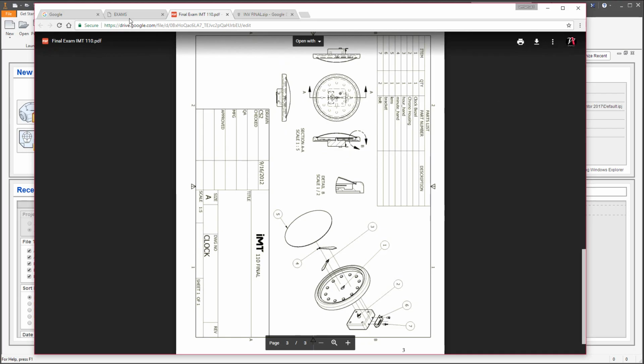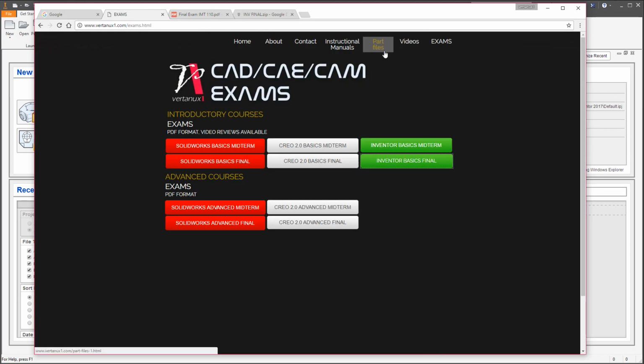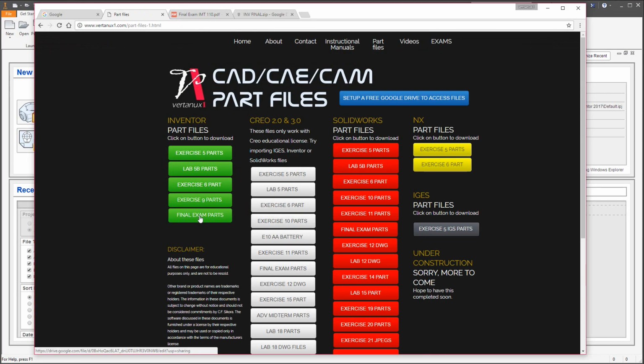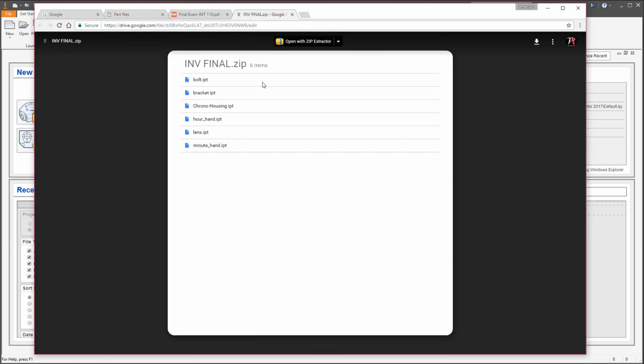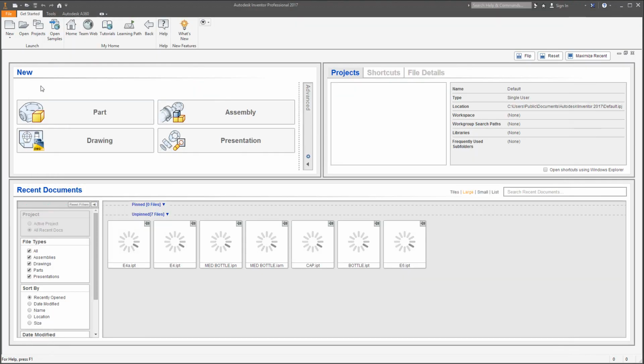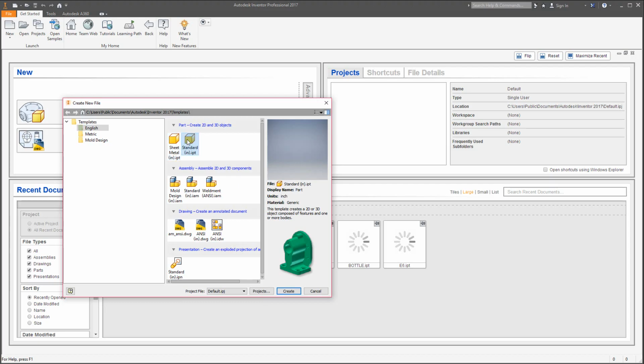So what you need to do is go to the part files and download the final exam parts. This will bring you to this zip area where you can hit download and then grab the files. I dropped them in my downloads directory and created a new directory for it. Now remember, they're zipped, so you have to unzip them. You're just cutting them out of the zip file and putting them into a new folder. That's all. Okay, so once you have those, now we can go over here to New and Standard iPart.